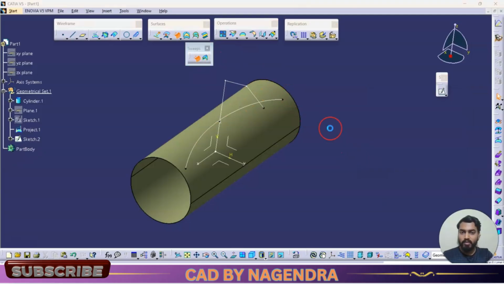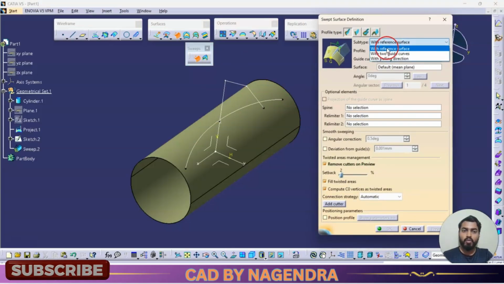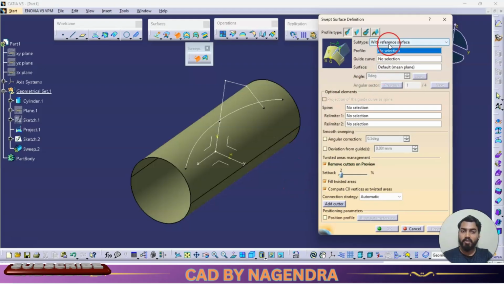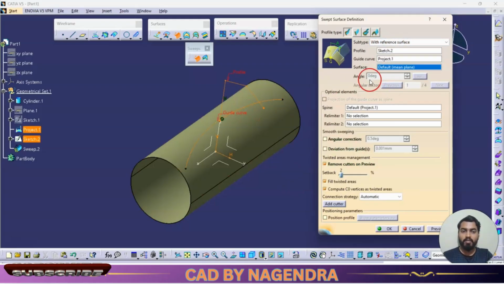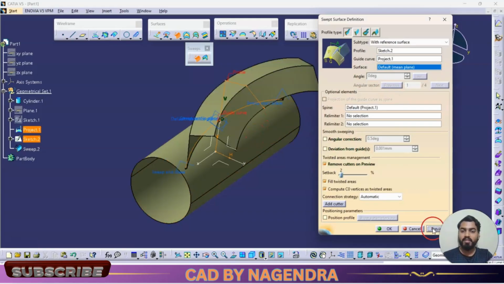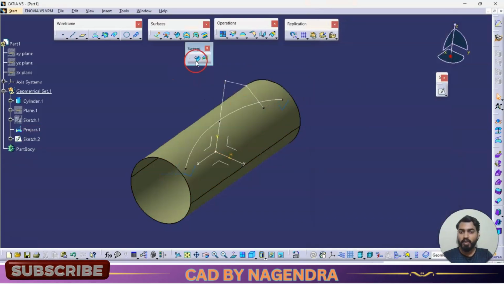Again, I'll use sweep here. So with the reference surface completed. Without a reference surface also it will come, no issue with that. I'll show that one also. So profile is this, guide curve is this. I am not going to select any reference surface, but we will get the result, no issue with that.